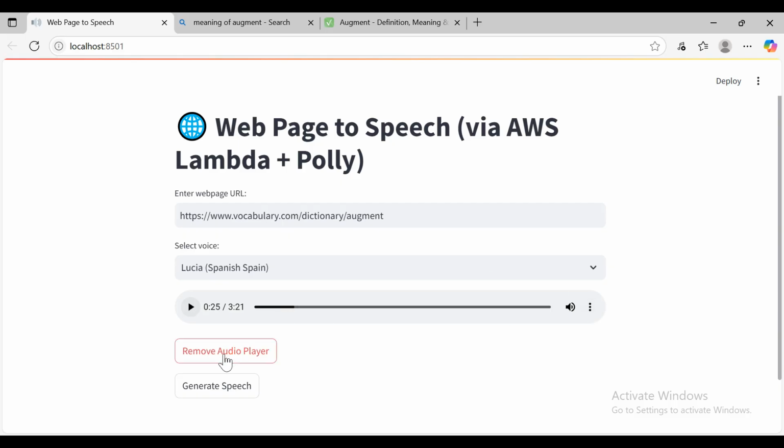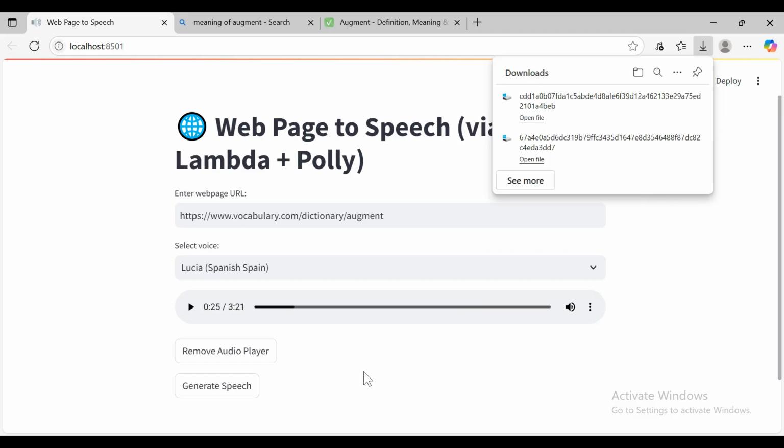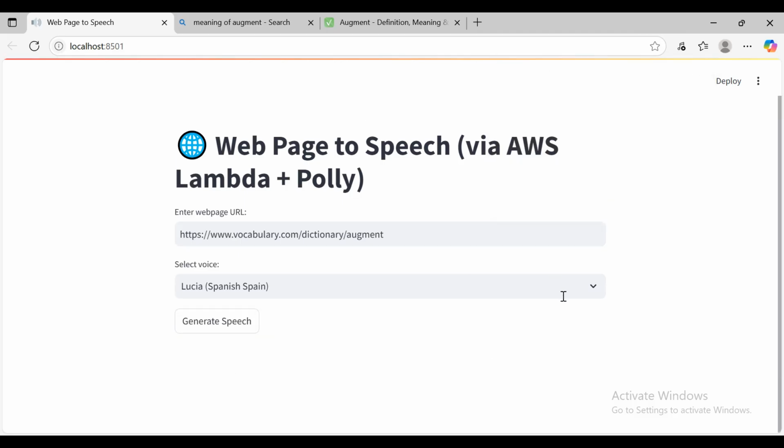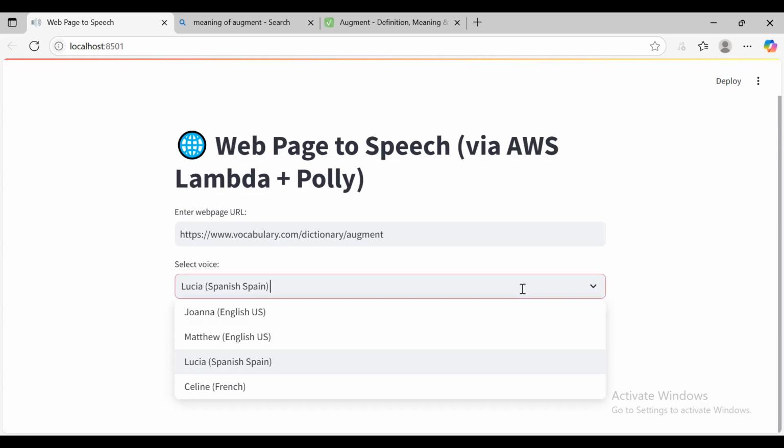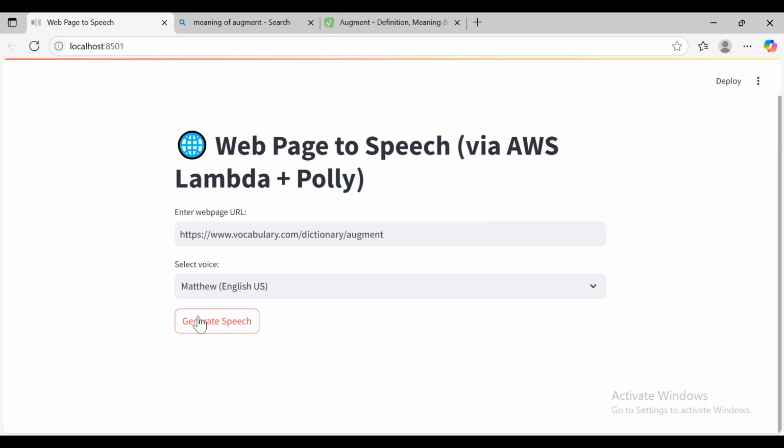We can remove this or can download it as well. Then let's remove it. Then let's use English, Matthew this time around. Okay.